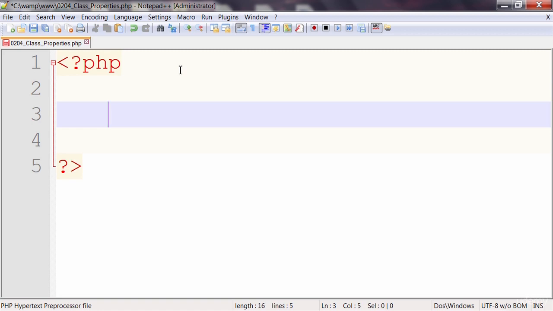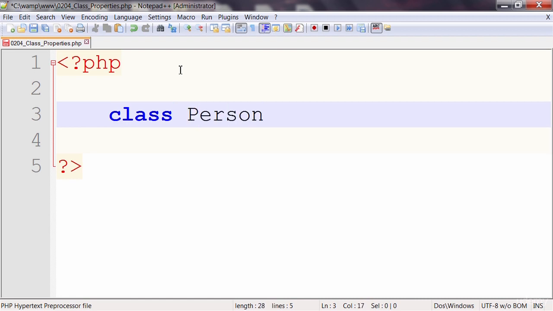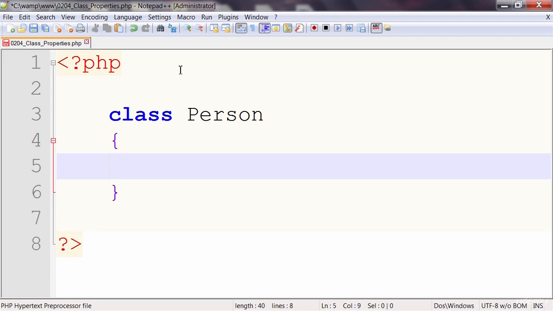Again, we start by declaring our class, and the class name I used is person. Press enter and use your opening and closing curly braces, and between them space down a few, and we're going to write our class code.